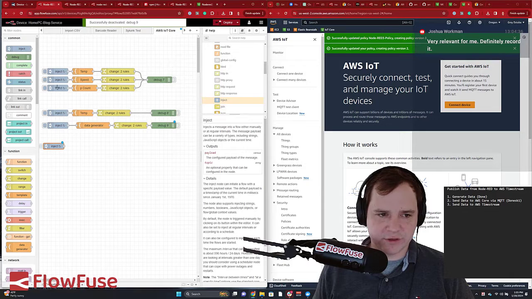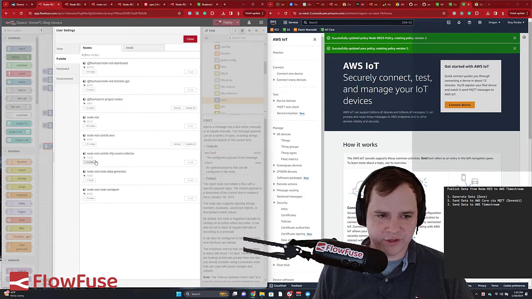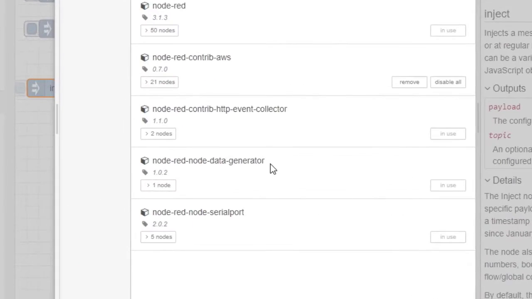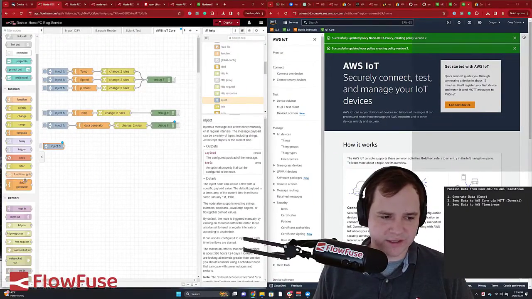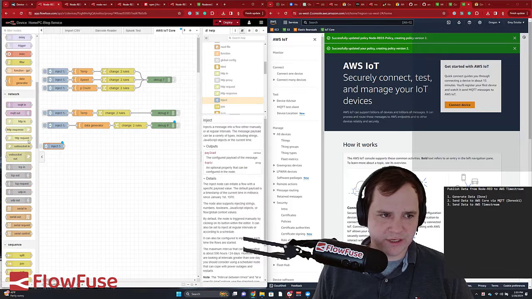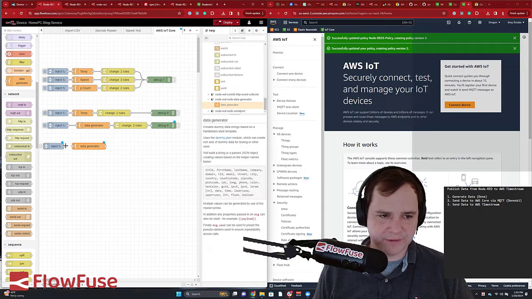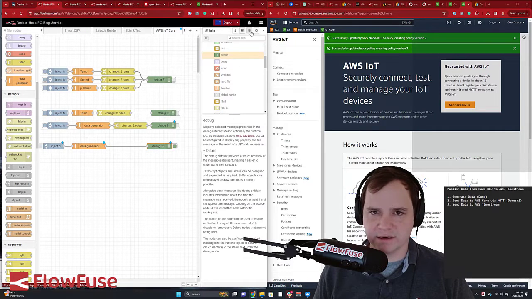And the next thing we're going to do is I installed a generator. It's called the Node-RED Data Generator. Real awesome tool, helps you create some content real quick. There it is, data generator. Drop it in, and then we're going to take this straight over to a debug node so we can see that data coming in.